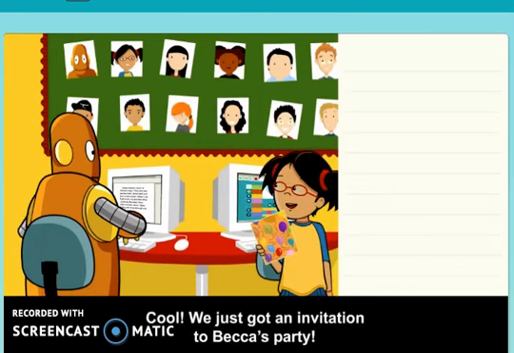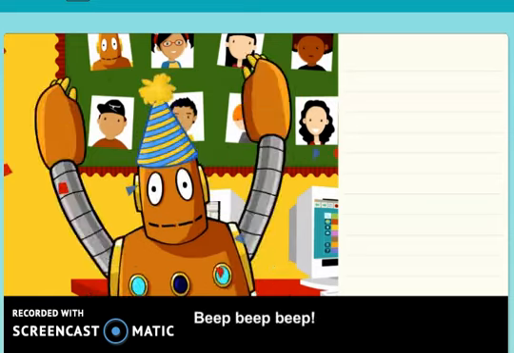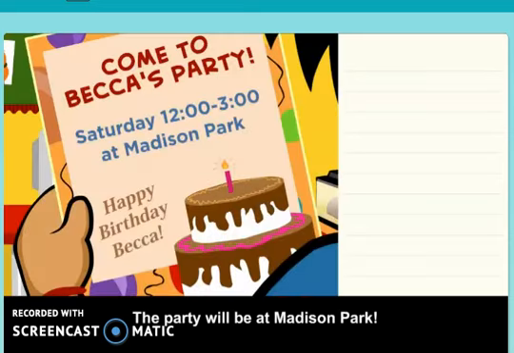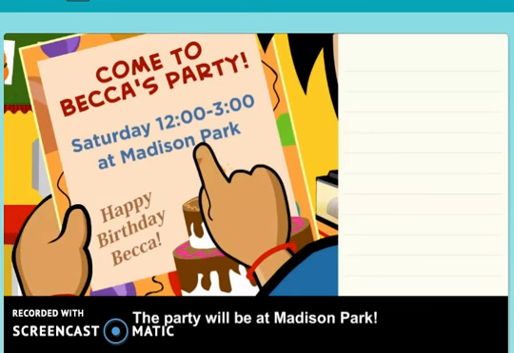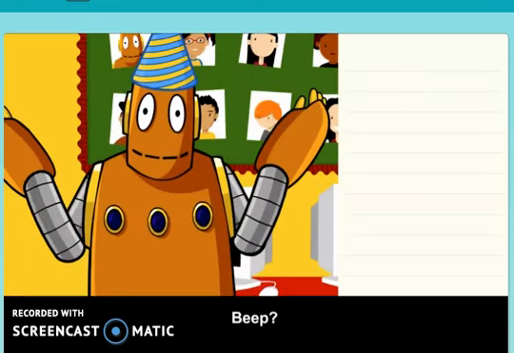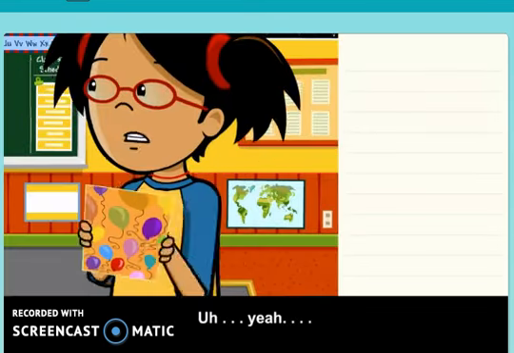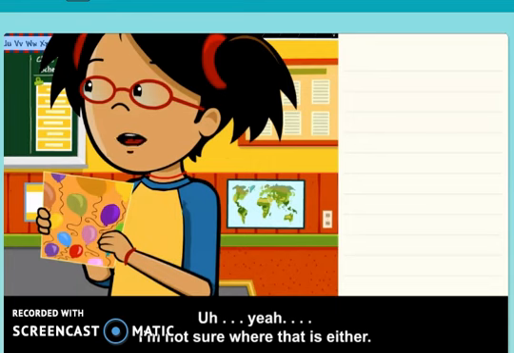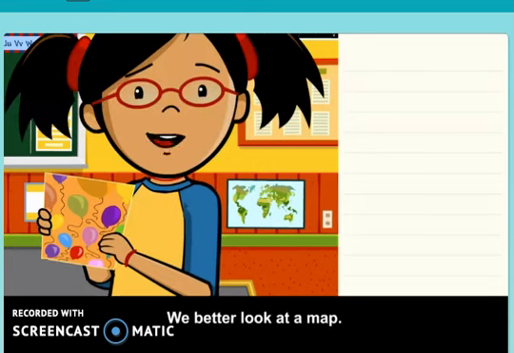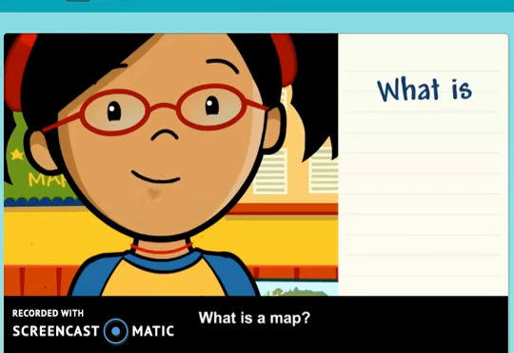Invitation to Becca's party. The party will be at Madison Park. Yeah, I'm not sure where that is either. We better look at a map. What is a map?